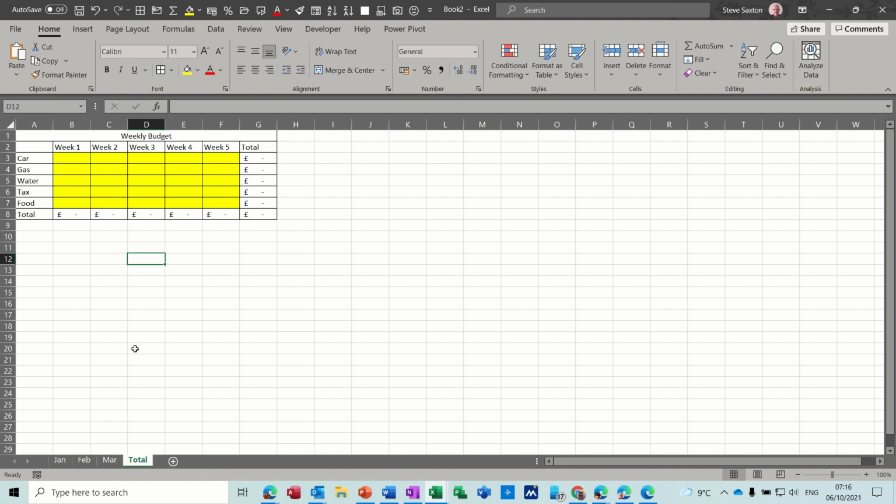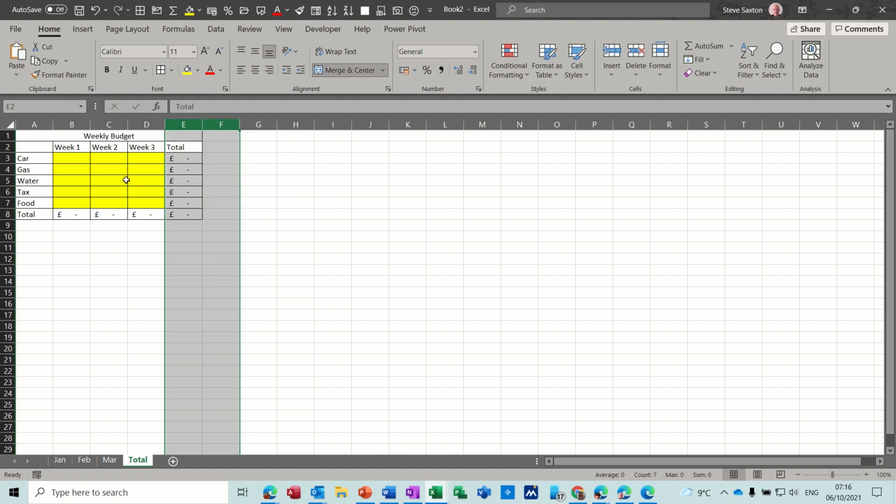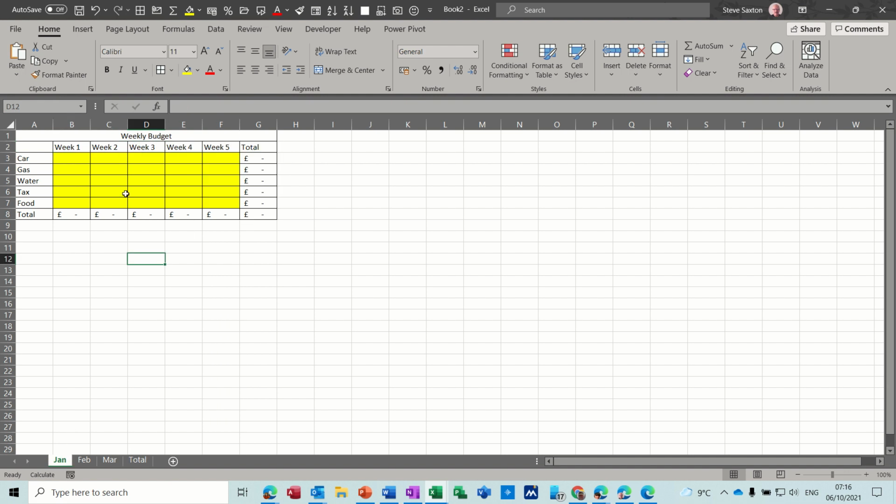Now the total sheet needs to be slightly different because I don't want these 2 columns. I want this to be January, February, March. So I'll delete those 2 columns and I'll change this to Jan, and I can pull that across to March. Now to link the sheets together, obviously I need to get some figures in here, so let me just put some random figures in for each month. So I'll just do a couple for each month.